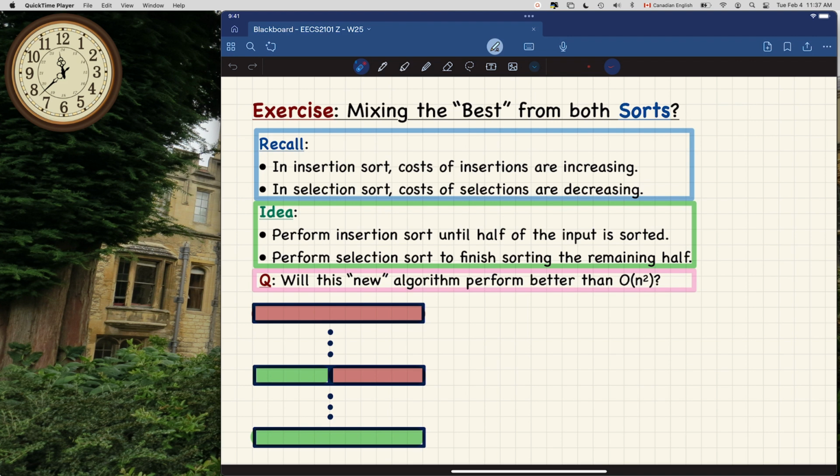The idea is, given that insertion will be the cheapest in the beginning, why don't we do insertion sort for the first half, and then for the second half, we do selection sort? So what do I mean? Imagine that you've got this array over here with n elements. Initially, all the n elements are unsorted. Eventually, I want to get to the sorted array of n elements.